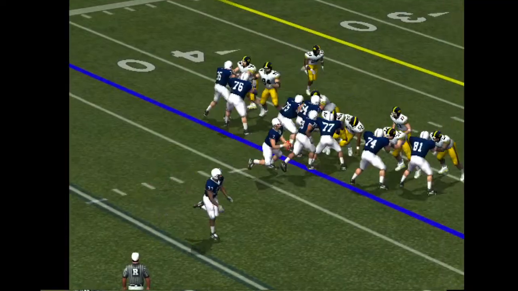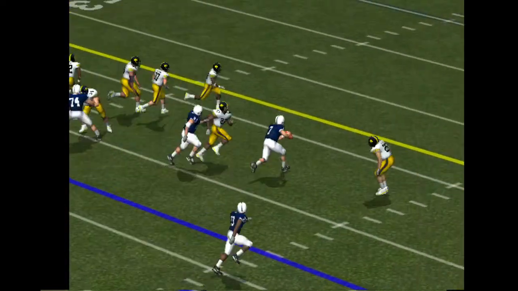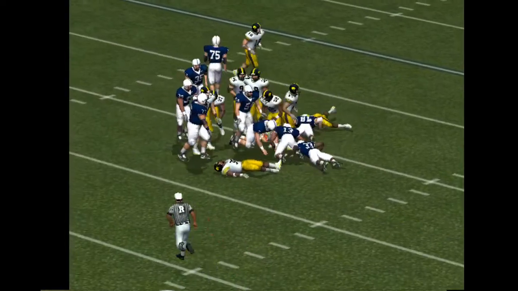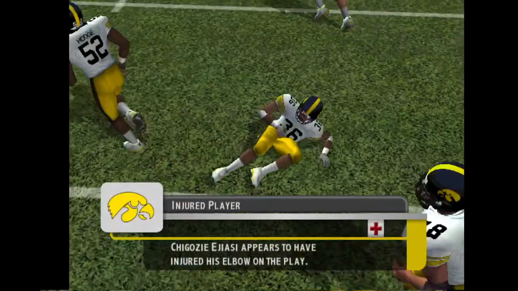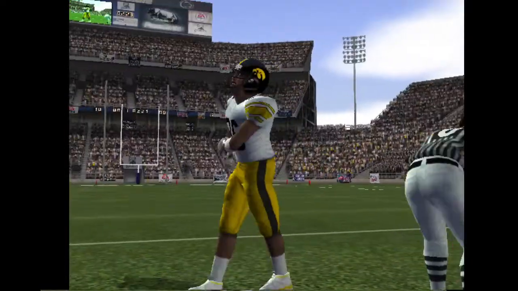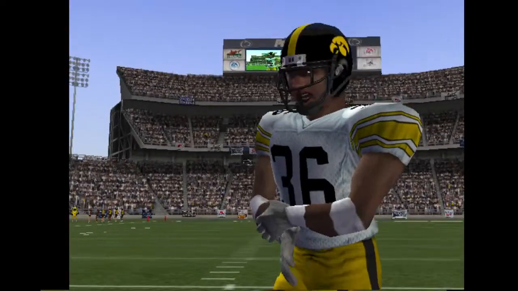Tight end on each side of the field. There's an option here for Penn State. Watch out. Mills can run. Mills can fly. That's a loose football, and Iowa's got it. That was a bad decision by Zach Mills to pitch the football in the traffic. And he fumbles the football, and Iowa picks it up.